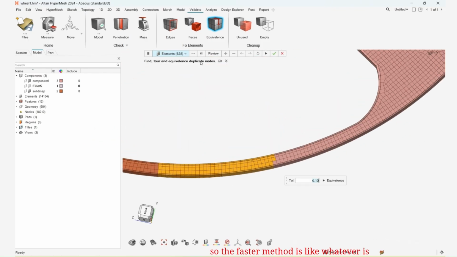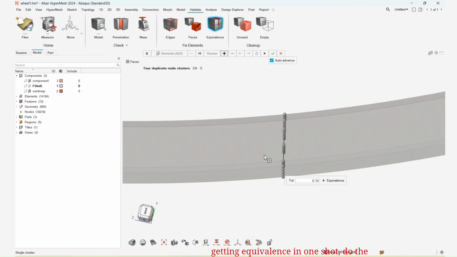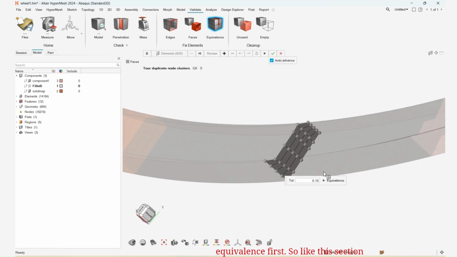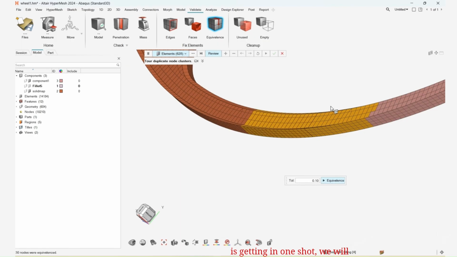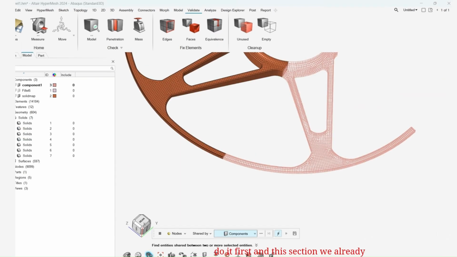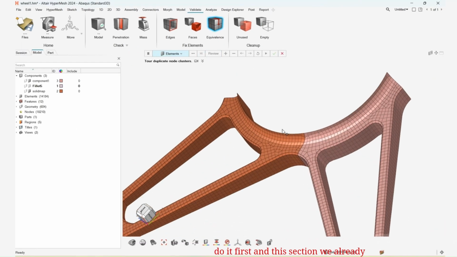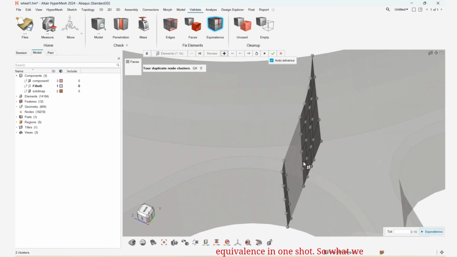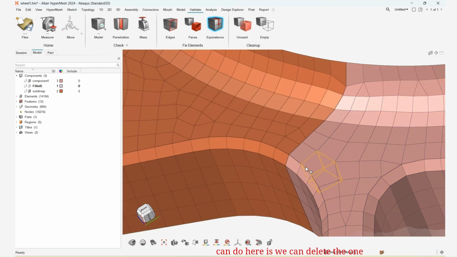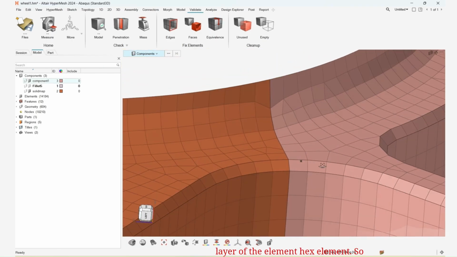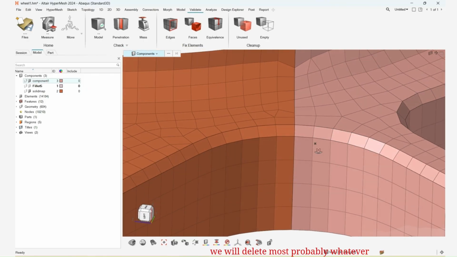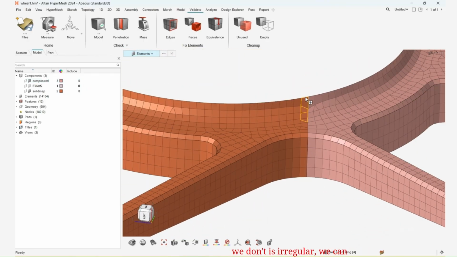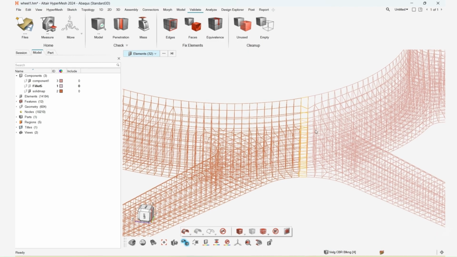The faster method is this: whatever gets equivalenced in one shot, do the equivalence first. Like this section is getting equivalenced in one shot, so we will do it first. And this section, we already know it is not possible to equivalence in one shot. So what we can do here is delete one layer of hex elements. We will delete whatever is irregular. So we will simply delete this element.